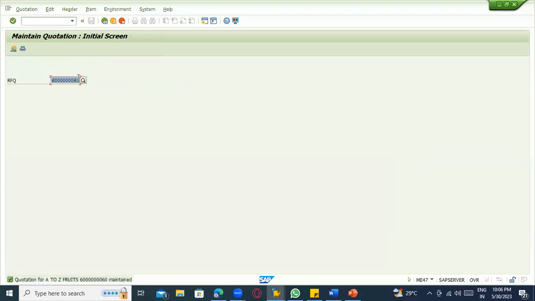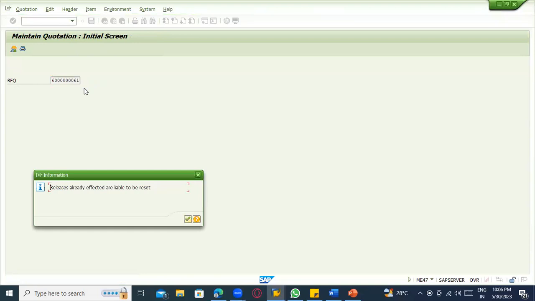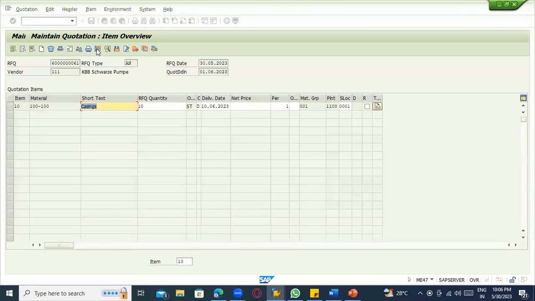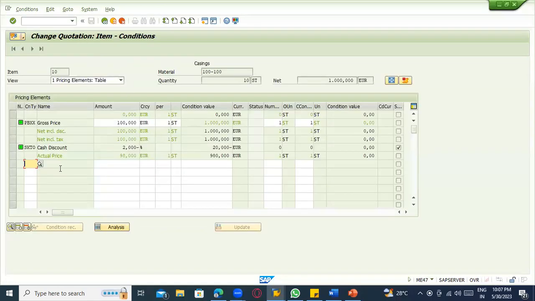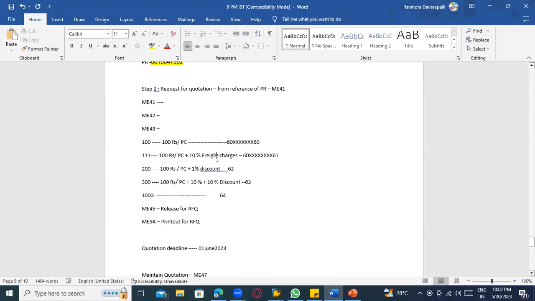The first RFQ number was maintained. The first quotation was maintained, with the price information. Now I'll go to the second one. Then I enter the price, which is 100 rupees only. Again this is also 100 rupees, but there is an additional cost, freight charges of 10%.